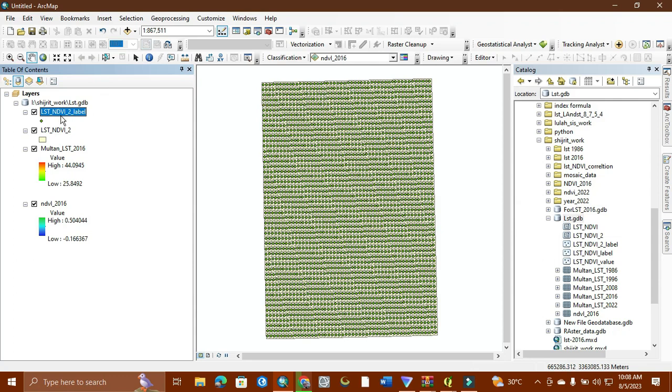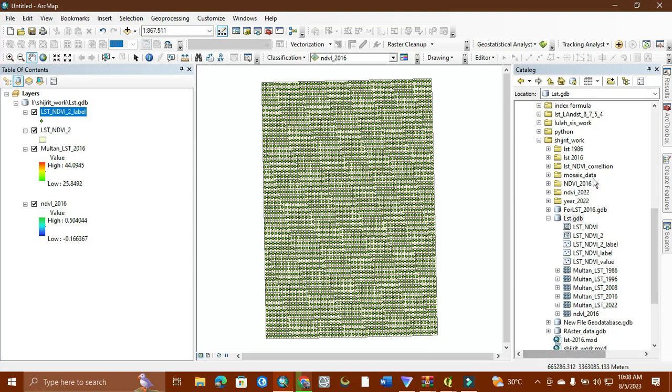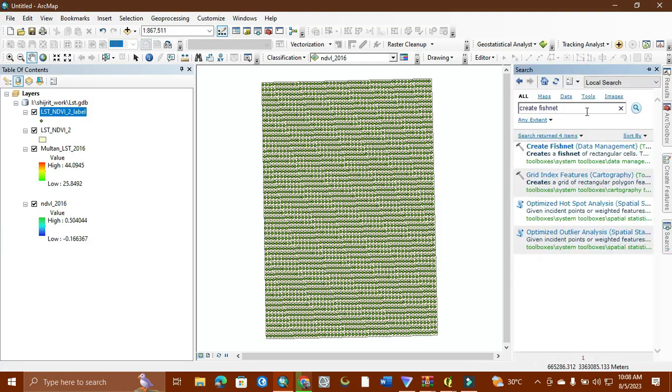When I use the second step, you will see some values and columns in this attribute table. Okay, now here is nothing, so I apply a tool on it. Just go simply to the search tab. Here you can type multi-point value.